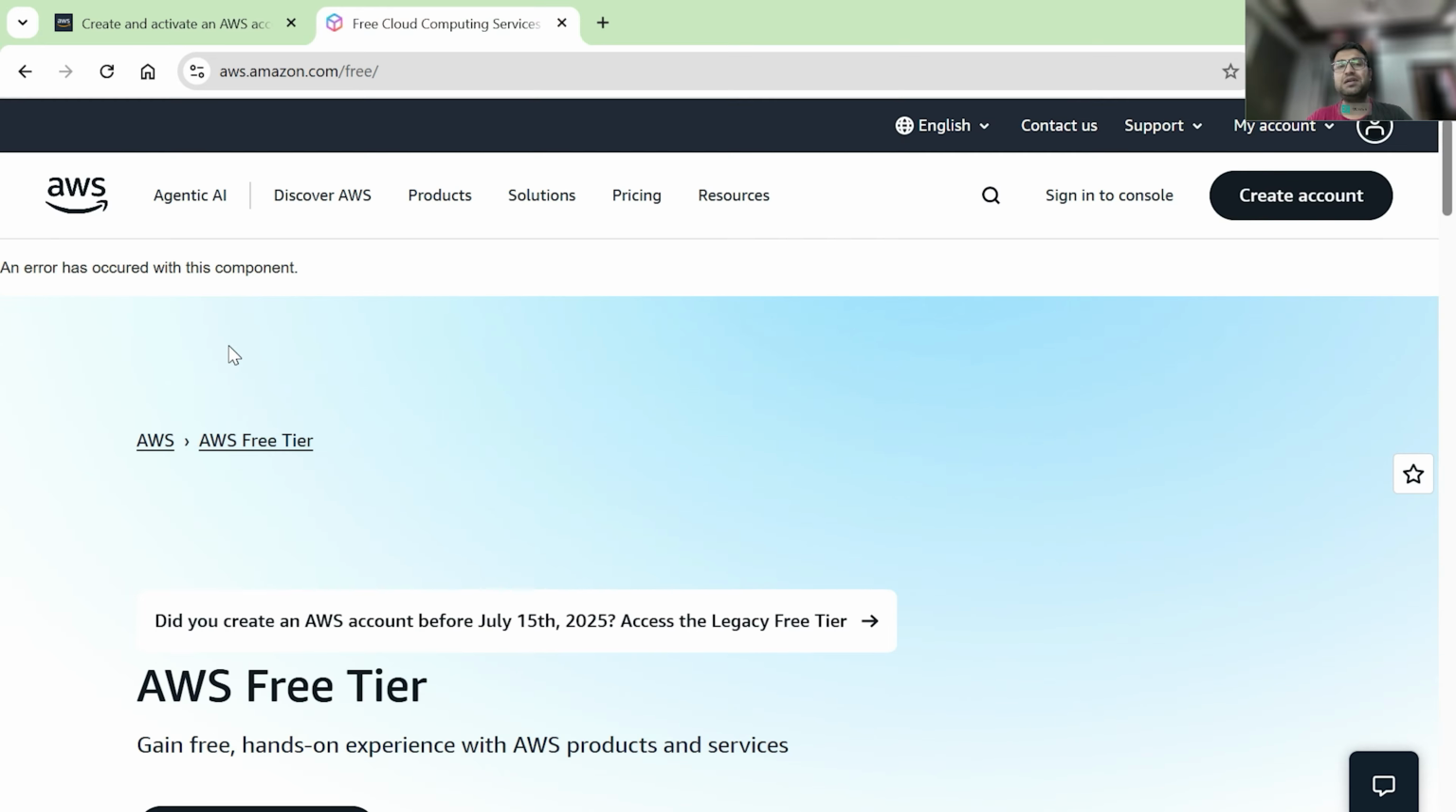But let me help you clear this concept. Whenever the keyword free tier comes in front of you, it does not mean everything free all the time. There is always a limit or a quota associated with free tier which you have to keep in your mind.